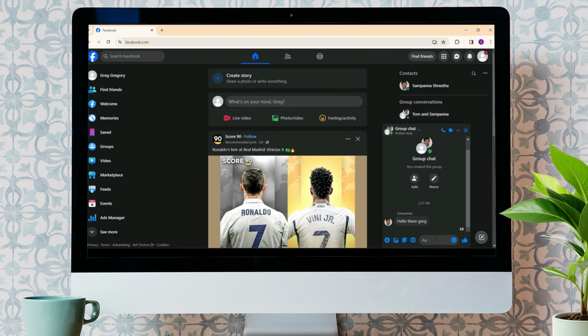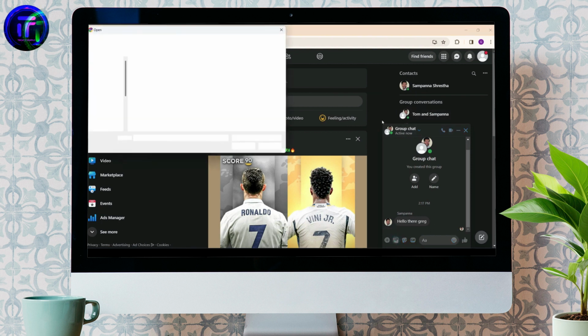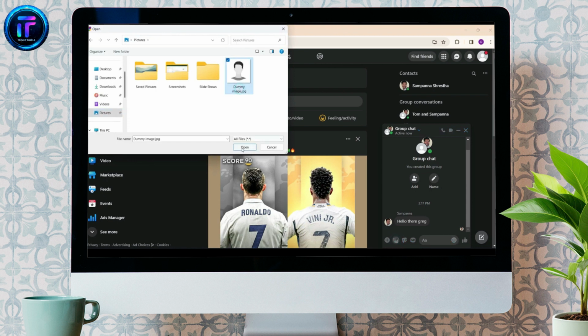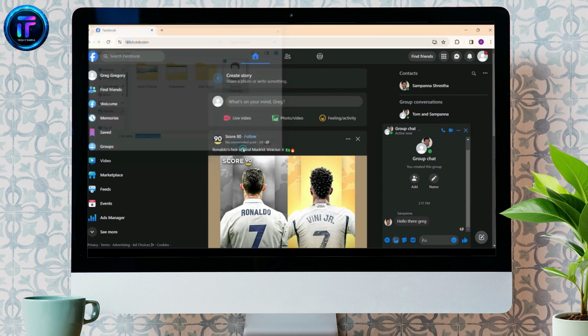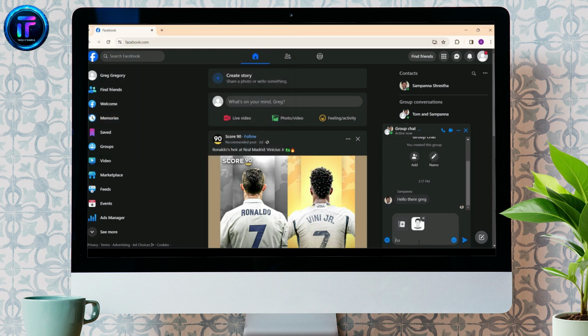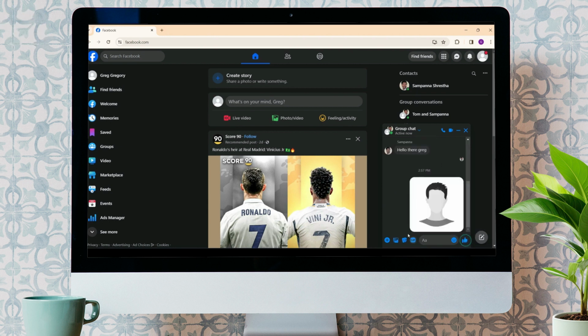Now, let's select the photo. Click on Attach a file and select an image. Click Open. Once the image has uploaded, you can either hit Enter or click on this button to send it. But, you realize this photo is not the one that you had meant to share.